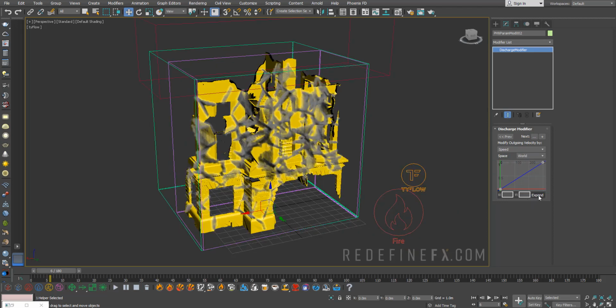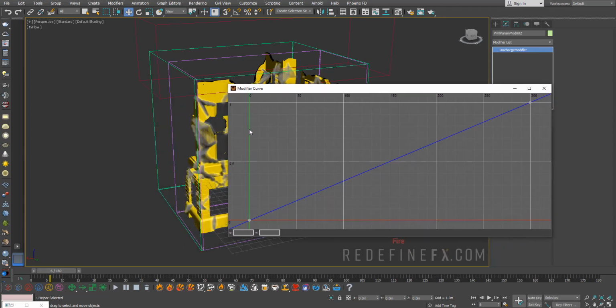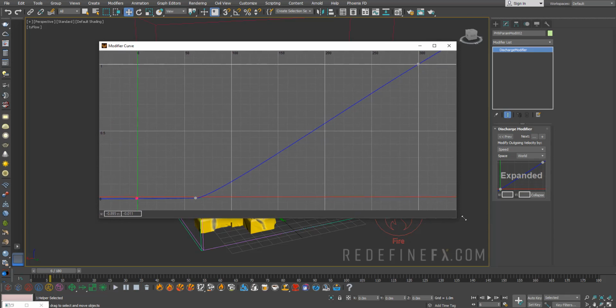And you can just expand the graph, and it can be a bit confusing because it doesn't really tell you which is which, but I found that the x-axis, basically the red one, is the speed, and the y-axis, the green one, is the amount of smoke. So basically what you want to do is make another point and drag this point down. So you're basically telling Phoenix that only if the speed is above this amount here, you want to start emitting some smoke.